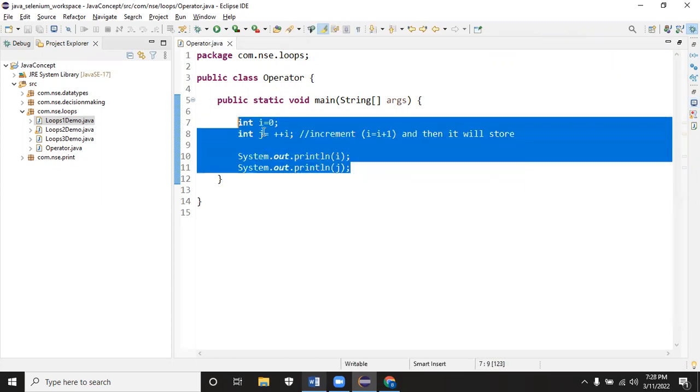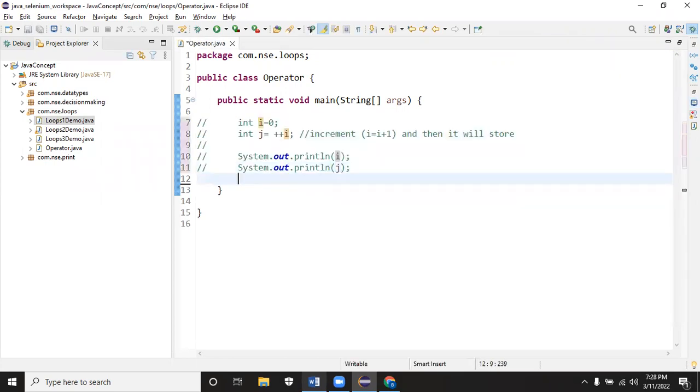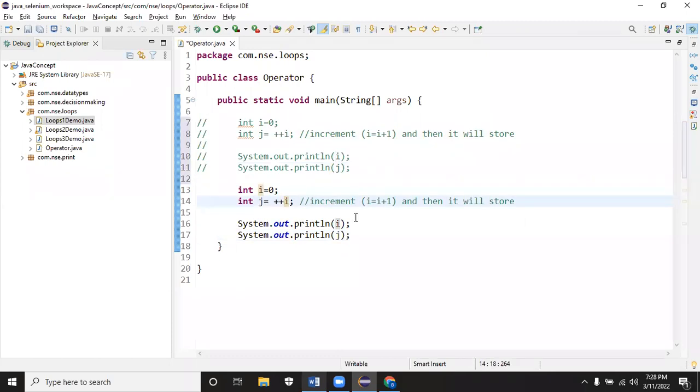Now, let me take a scenario. Let me comment it out. Let me do post-increment. Right now, in this case, either you print it or you store it, you will understand the difference. Now what will happen is first it will store the value and then the increment will happen. So i equal to 0 is getting initialized. First, it will store that value. Before the increment, what will be the i value? Just before the increment, what will be the i value?